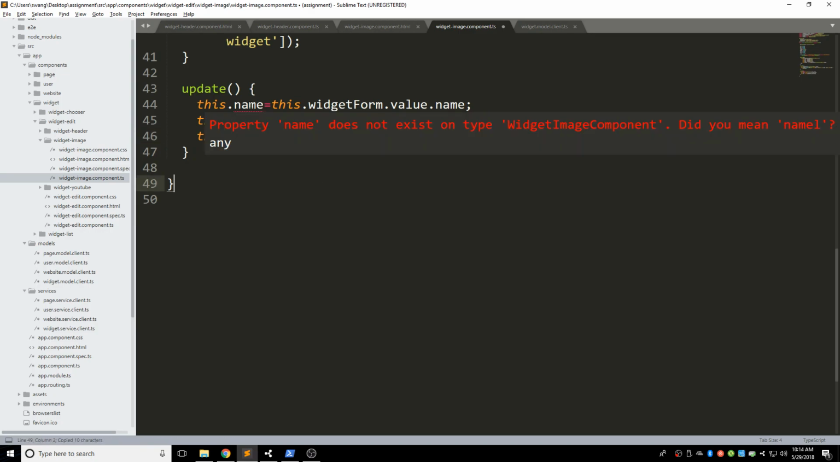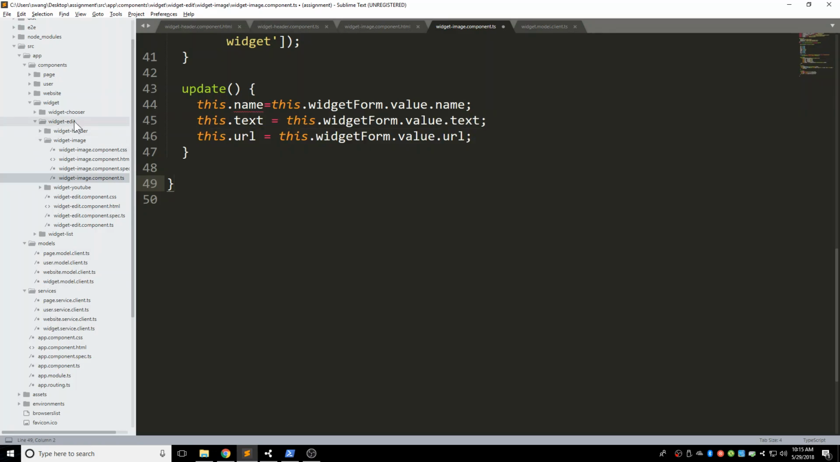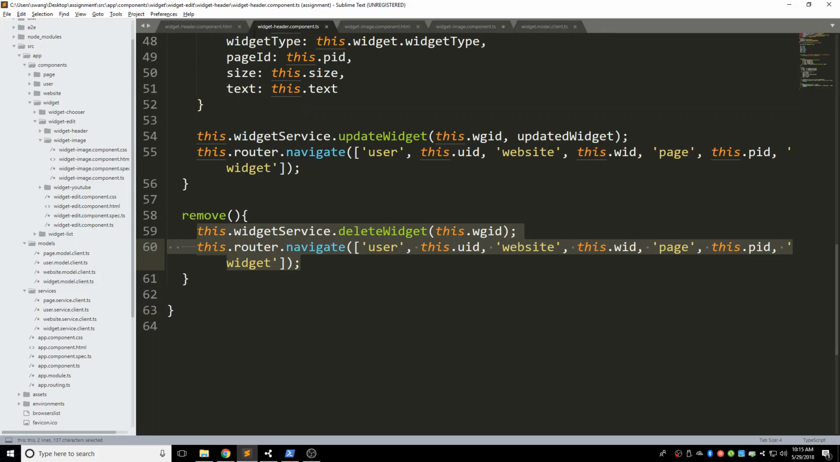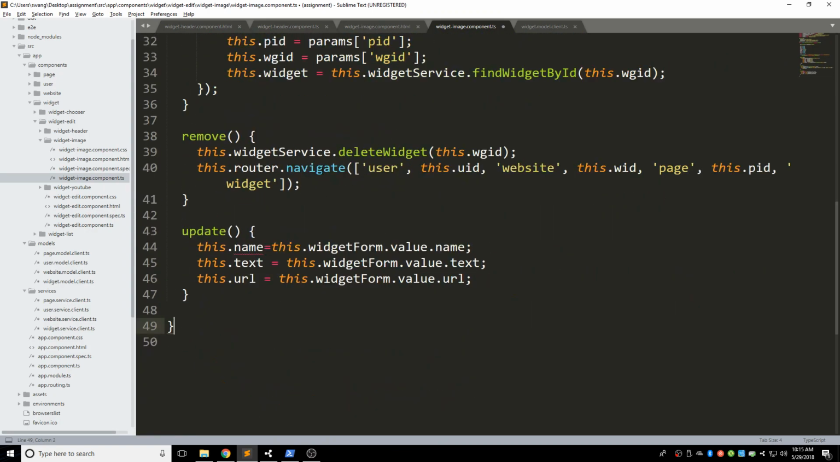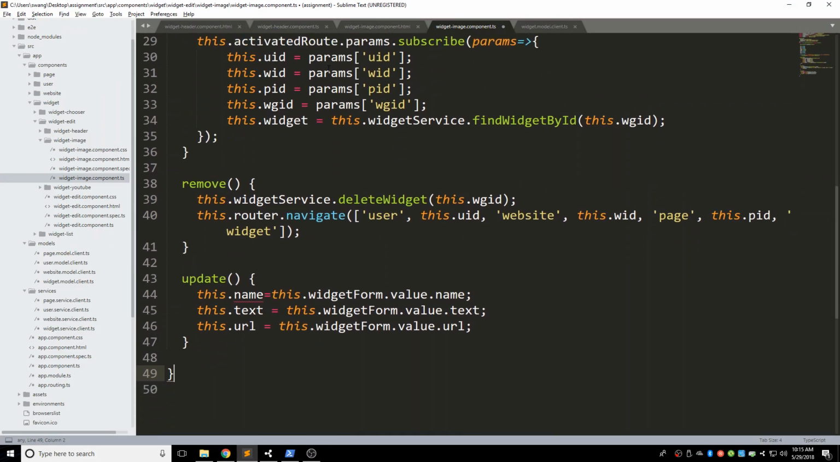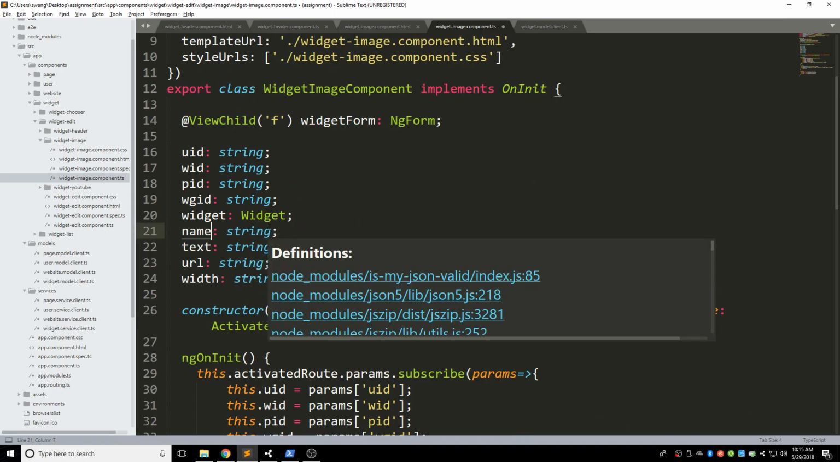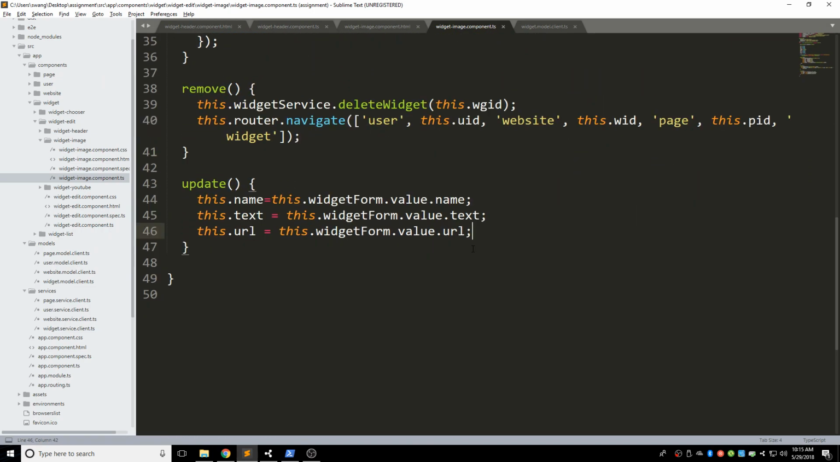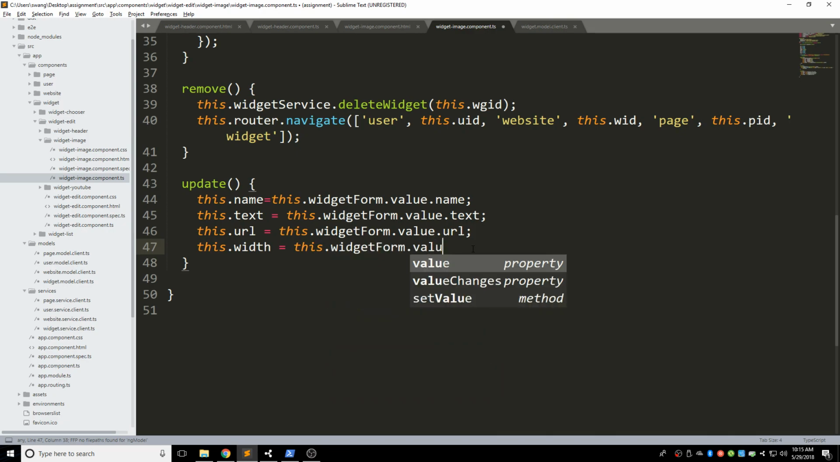What's wrong with this one? Name doesn't exist on type WidgetImageComponent. I need to put it there, in my models. Name is optional. I should be able to have a name. Name L. What? Did I have a typo there? Name, yeah. Here I put L here. Okay. And the width. Okay, I got those four things.